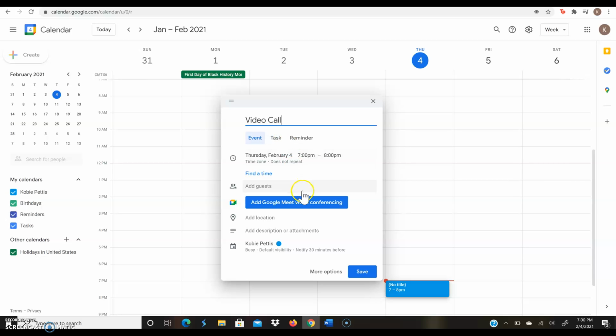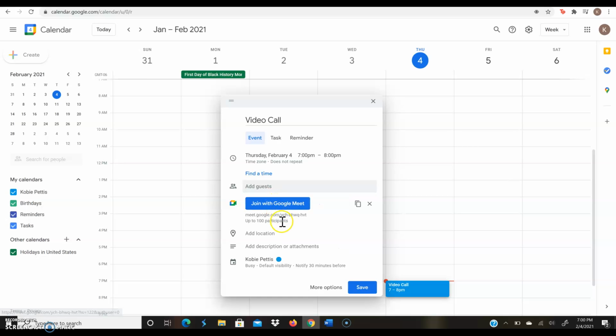And what you would go to next is you would add guests. Well, you would add the Google Meet video, and then you will add guests. So I'm going to add myself. There, and then you will click save.